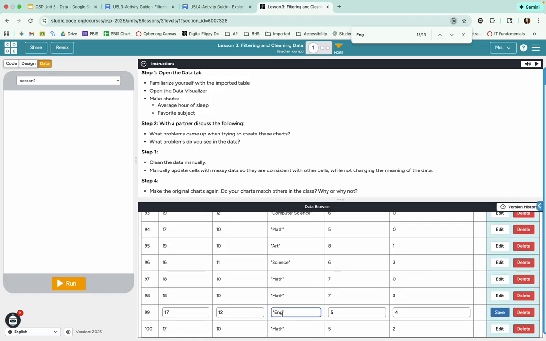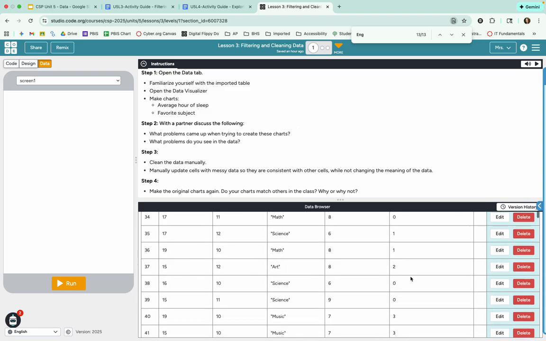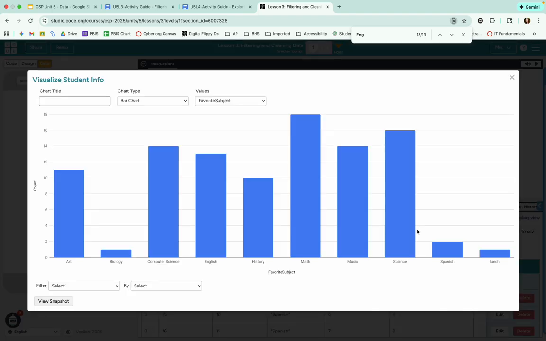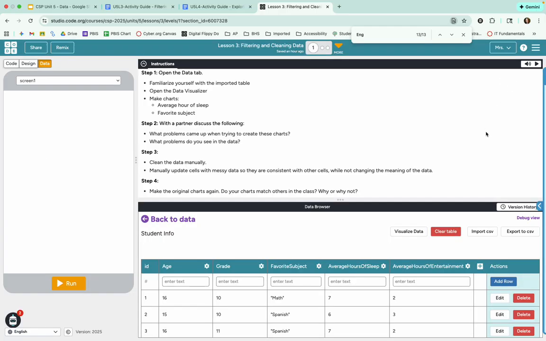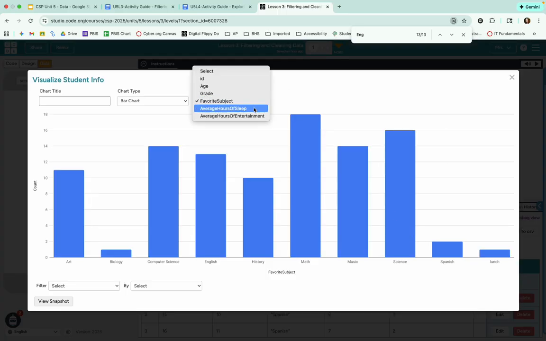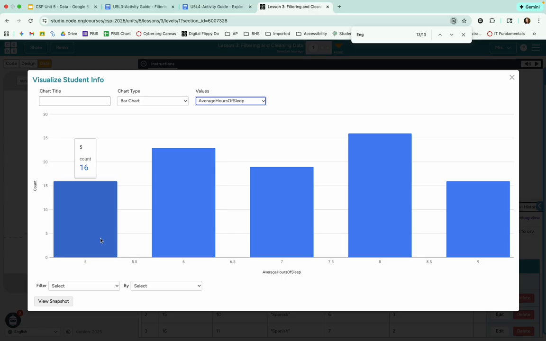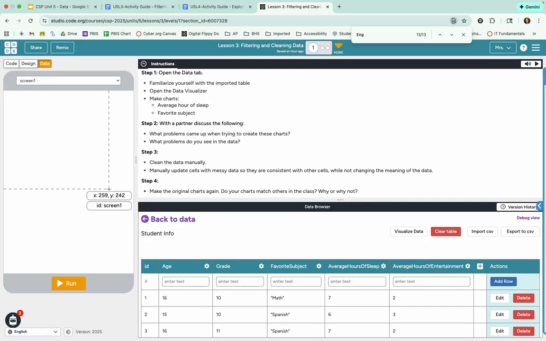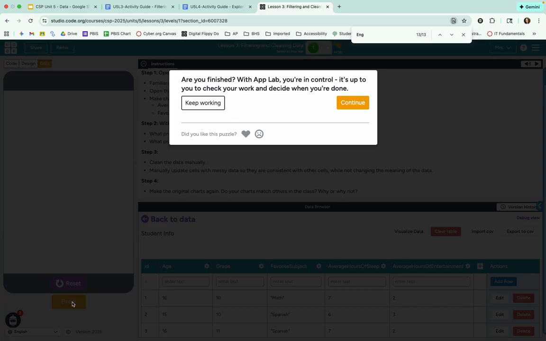Okay. See, that's why you have to go back and check. Okay, now let's visualize our data. Biology, computer science, English, history, math, music, science, Spanish, and lunch. Okay, great. So I didn't also do the other one. Average hours of sleep. We should now only have numbers 5, 6, 7, 8, 9. Perfect. We're going to hit run and finish.